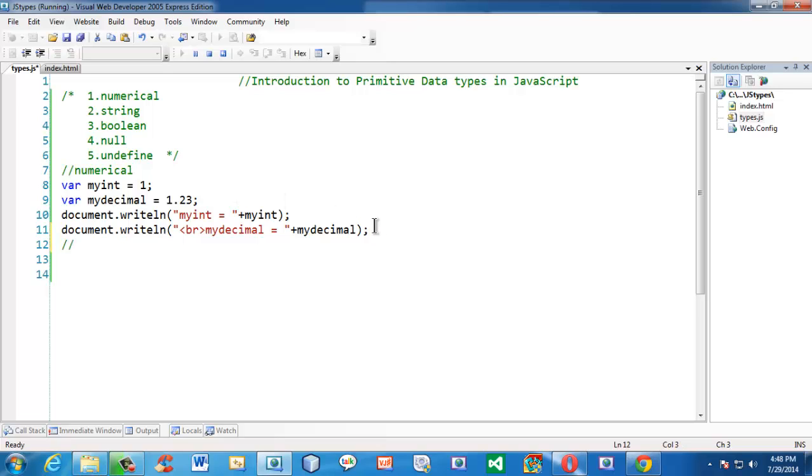Okay, so string, let's see how to declare a string type here. Let's take another variable where myName is equal to Srikanth Dasari. If you observe here, we have taken a variable called myName and we have assigned some value to it, which is also my name, Srikanth Dasari.